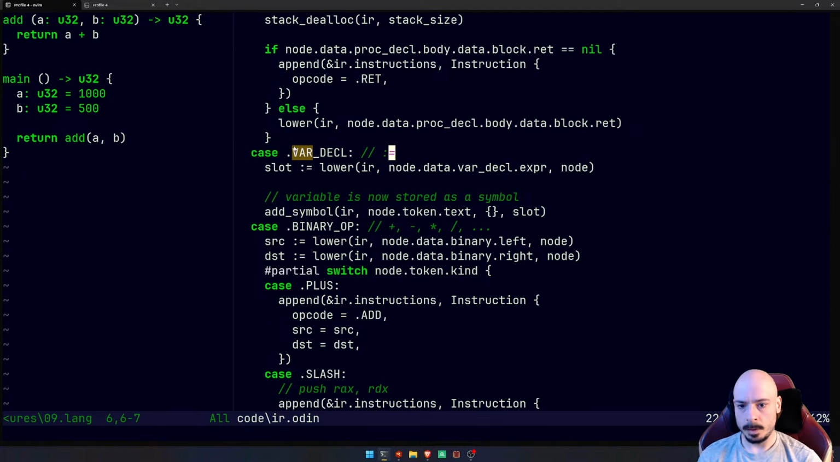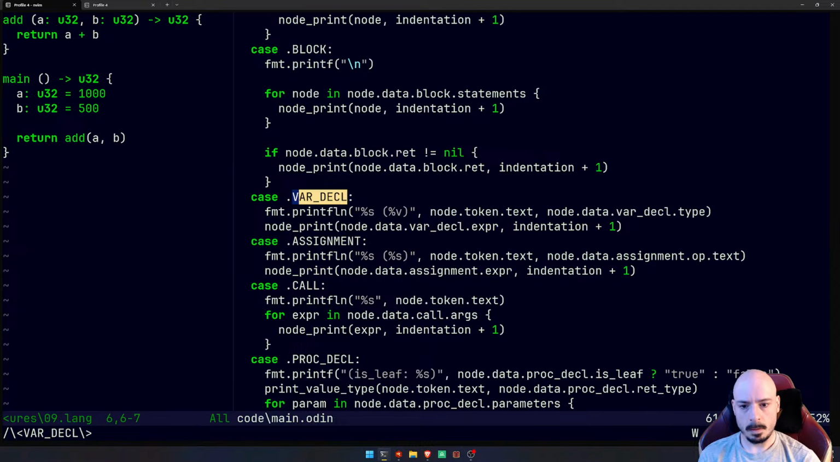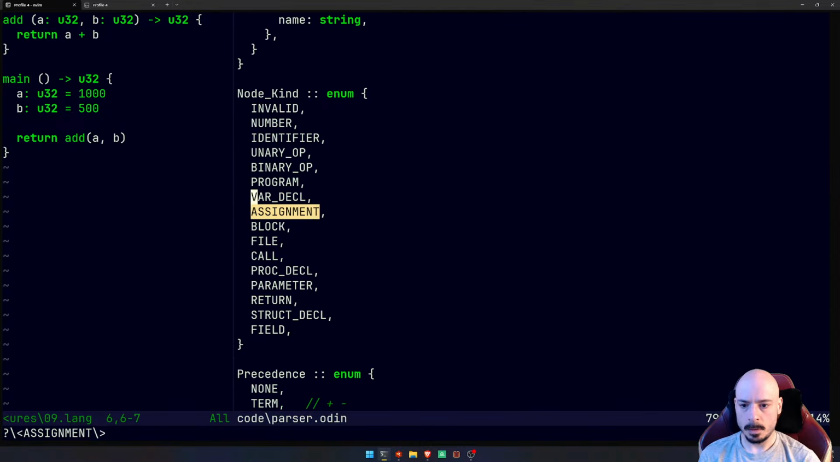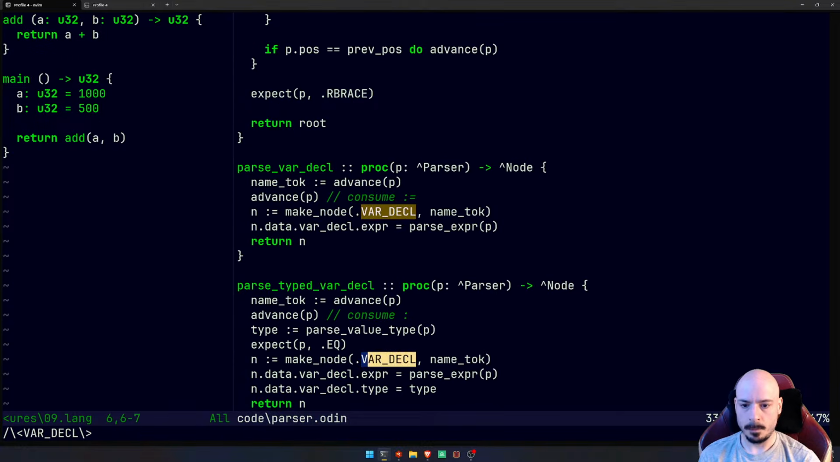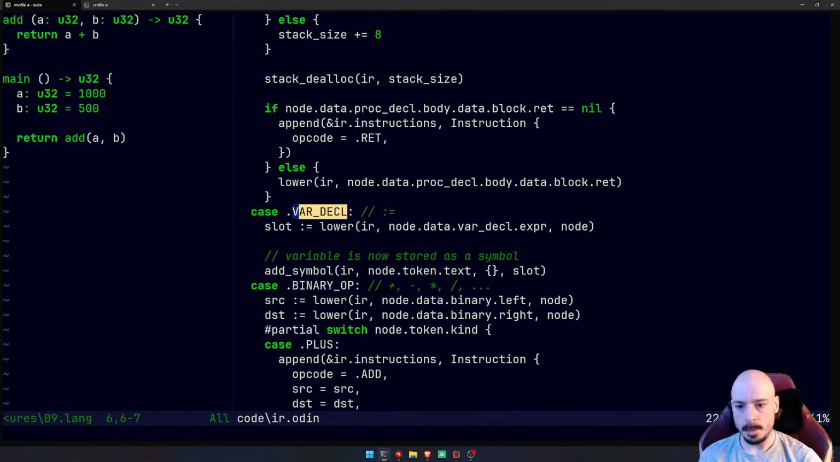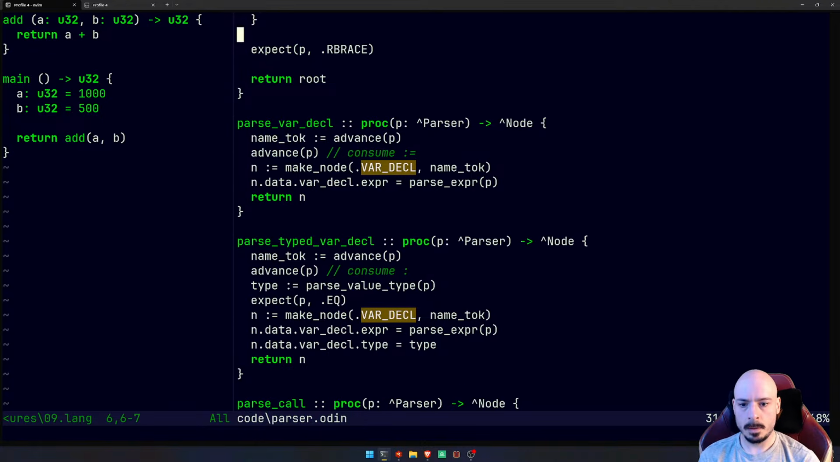So on this variable declaration, hang on a second, this variable declaration and there's assignment. Oh yeah. Okay. Oh, it is just variable declaration. Yeah. So they're both variable declaration. One has no types because it's inferred. The other one has types. All right. So we probably want to do the type inference here on the parser, I guess.